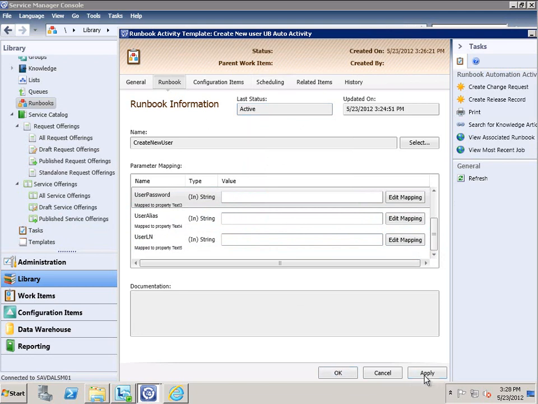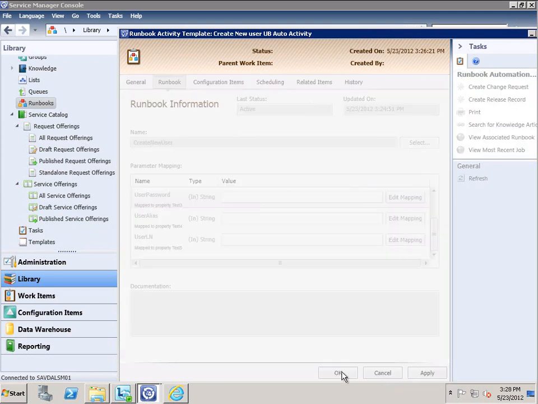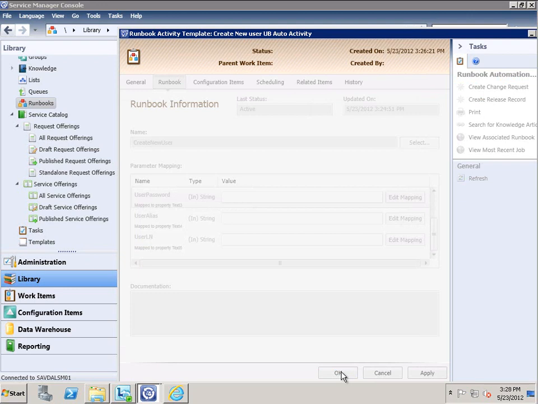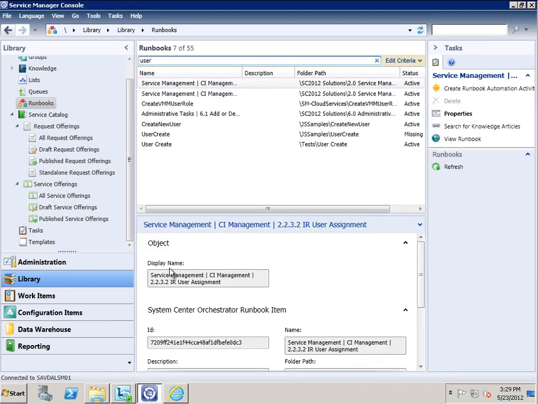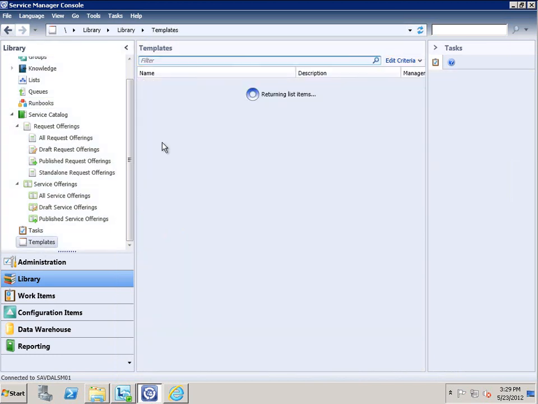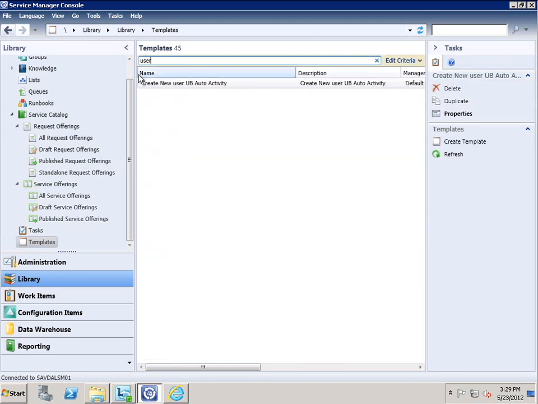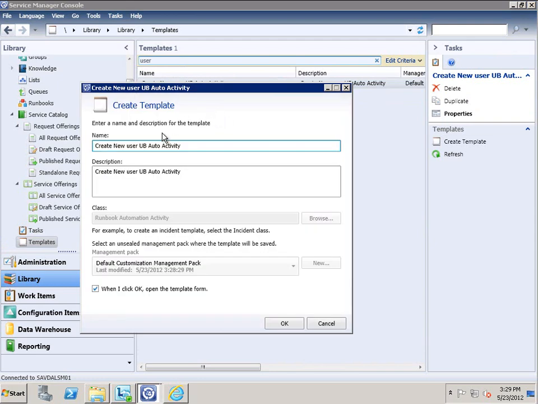So I've done that. Click apply. And then once that's done, I can click OK. So I now have a custom new user auto activity. So I may rename that quickly. So now where that's actually going to show is in templates. So if I jump over to my templates, I have a new user. I'm going to rename that quickly because that's going to confuse me later on.